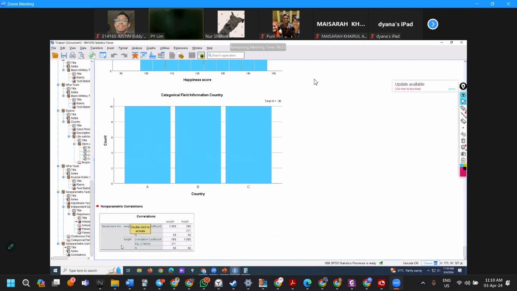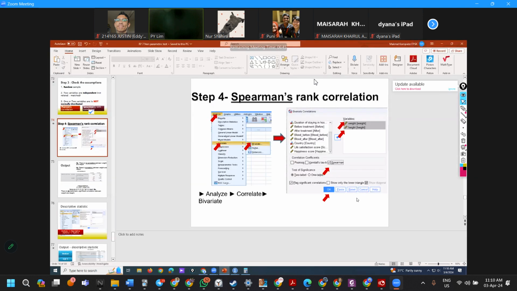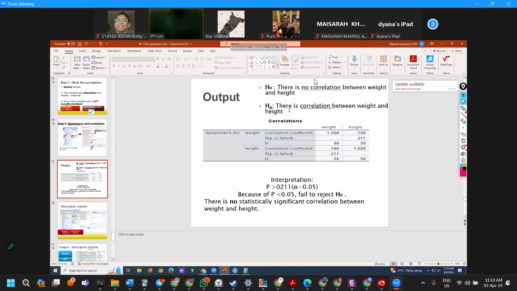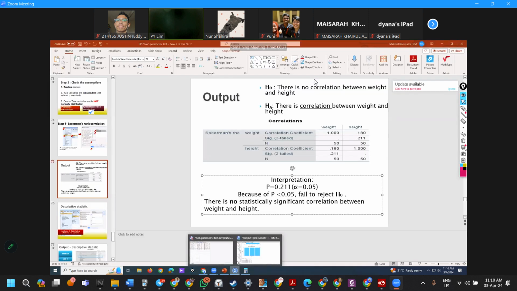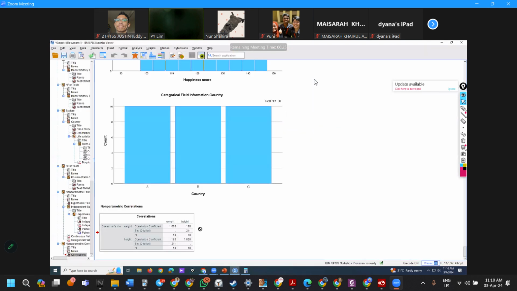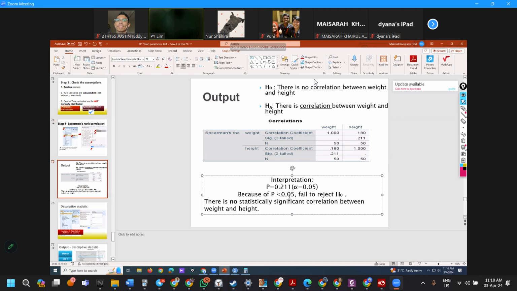Oh, this is the result. Okay, correlation value and the p-value. Click OK. So there is no correlation, or there is correlation. If p-value less than 0.05... Here the p-value is 0.211. Because p-value is not less than 0.05, we fail to reject the null hypothesis. So we say that there is no statistically significant correlation between weight and height.